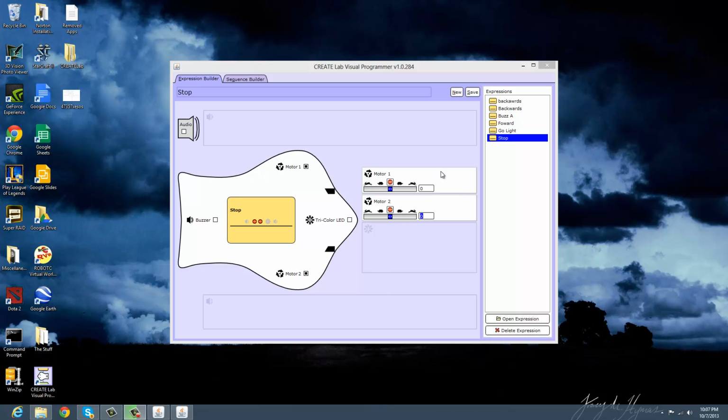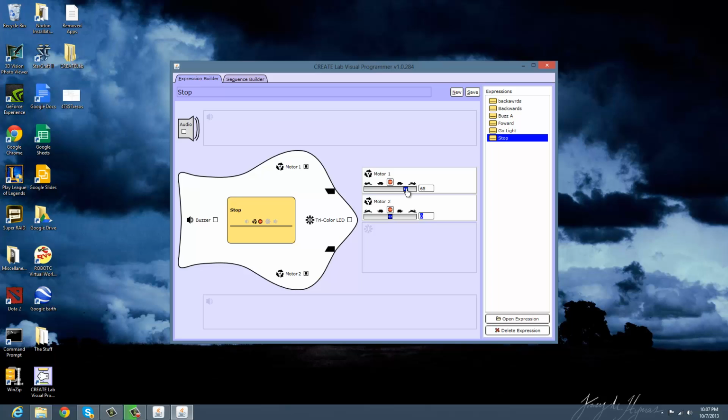So say you want to make your Finch move forward. I already have an expression for it, but you can set this at like 65, and you can set this one also at 65 or 63, and then your Finch will move forward. Or you can set them, say, both backwards, and then your Finch will move backwards.